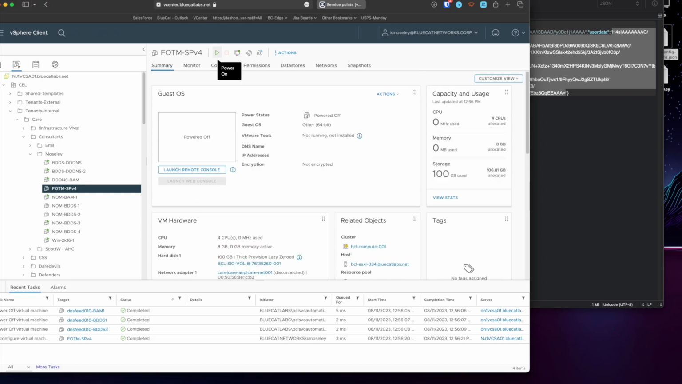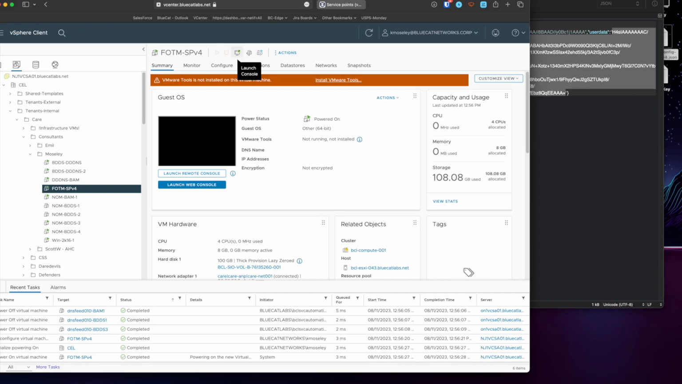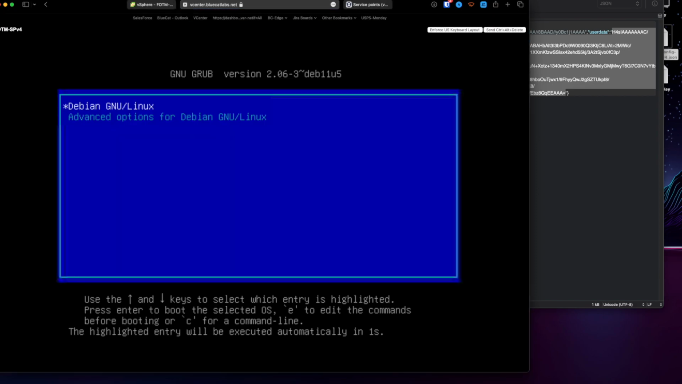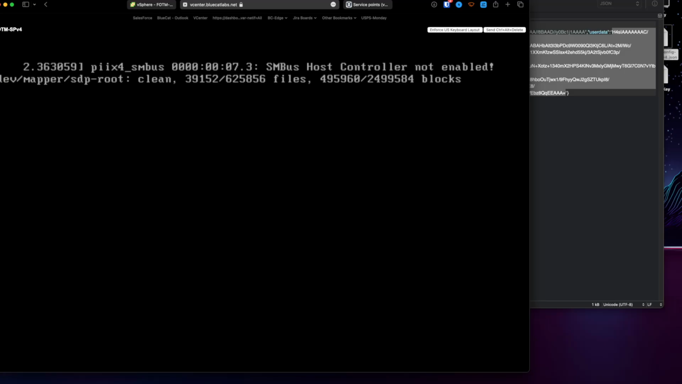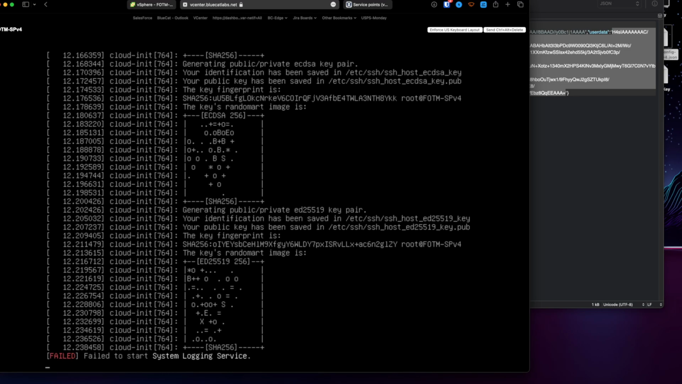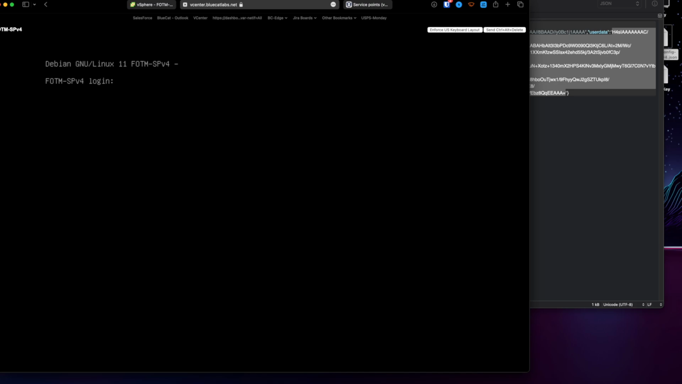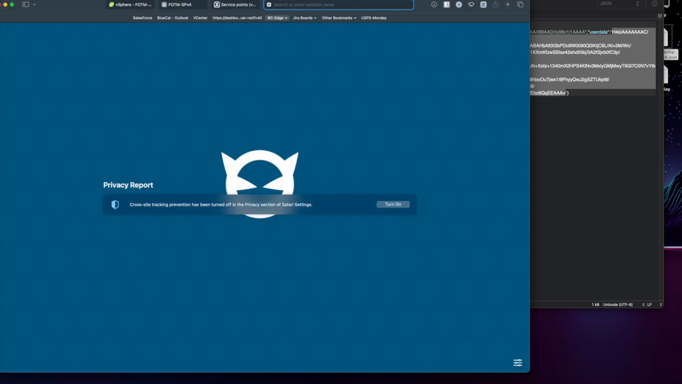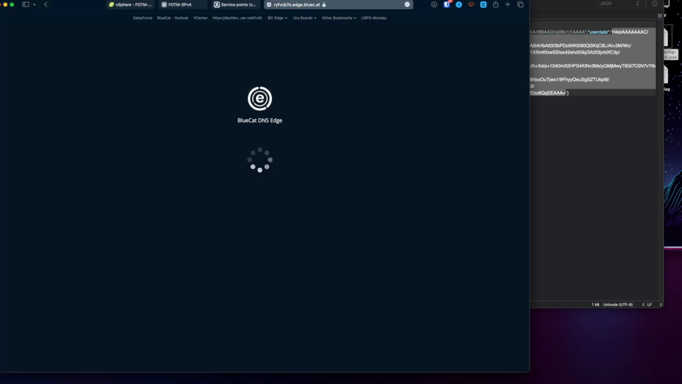We can now go ahead and power on our service point and then launch the screen. As you can see, we were successful because the service point has the name that we put in as the host name. So now we can go back to our edge.